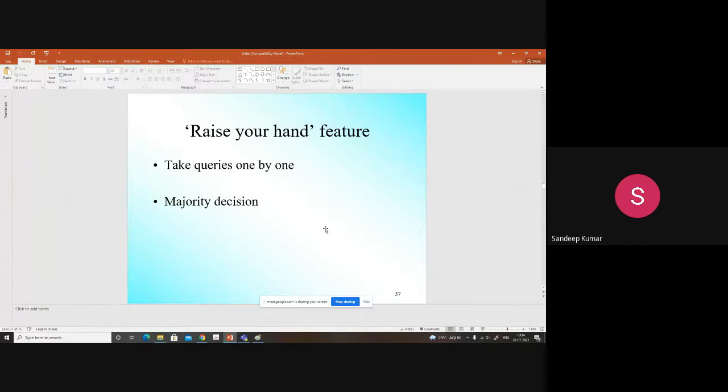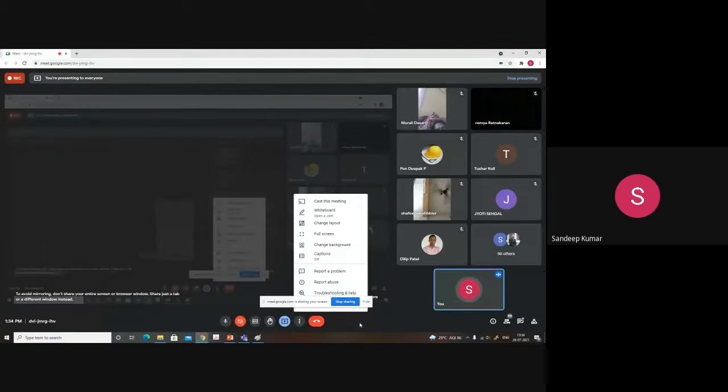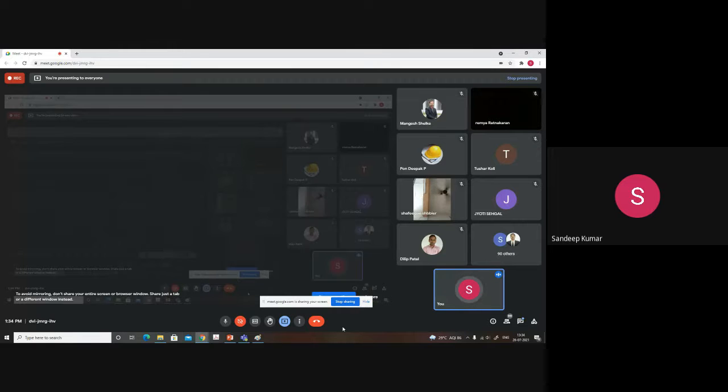Similarly, in most of the tools that you are using in online mode, there is a raise your hand option. The raise your hand option can be utilized for many purposes. If you keep all the audience unmuted, it will create a lot of noise. But if you keep everyone muted and say that whoever has an issue will raise their hand, then whoever raises the hand, you can allow them to unmute and ask the problem.